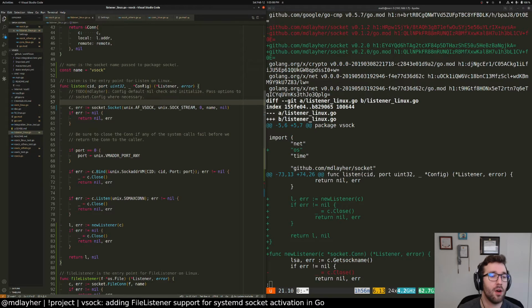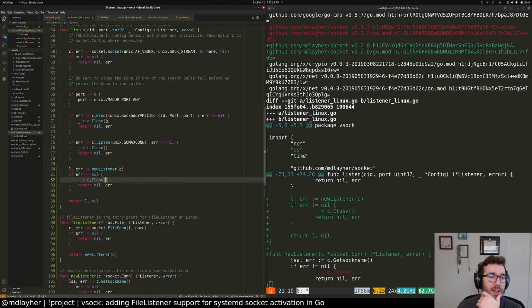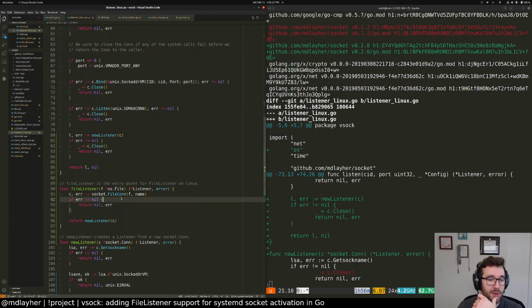Config default nil. Oh, right. So we added a config to listen and dial even though there's no options yet because opening a socket, you're going to run into situations where you eventually have to configure those, but it seems like we're okay otherwise. So we call NewListener. We make sure we close. You've got to be careful here because we have to actually make sure we manually close in the event of an error, and we are doing that.